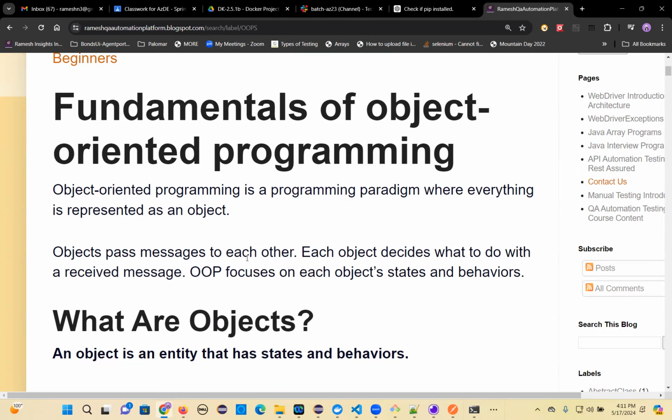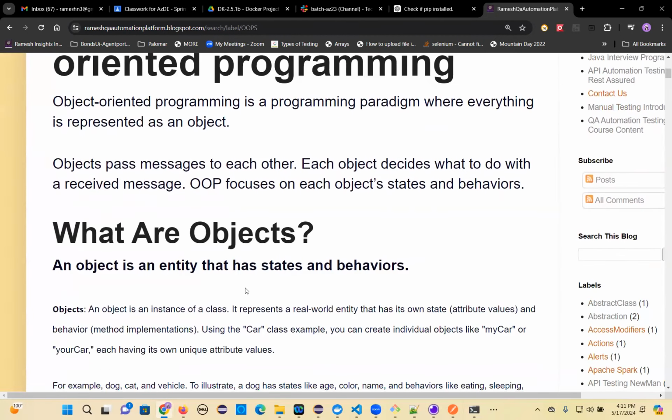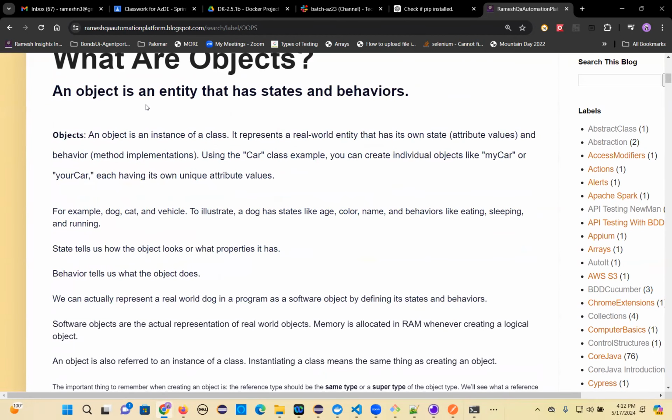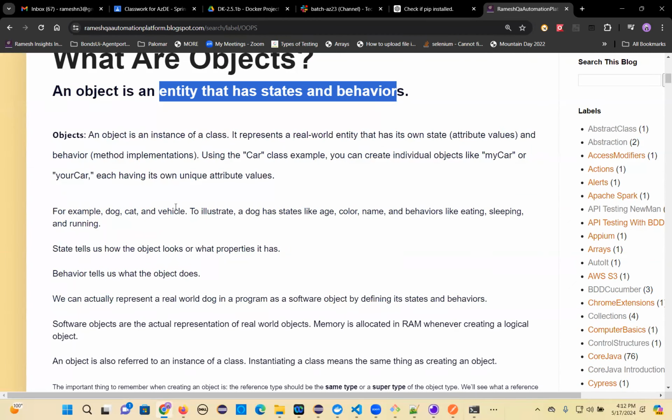Here, one class will be there, that is a template. Based on that template, you can create multiple objects. So what is an object? An object is an entity that has a state and behavior, and an instance of a class is called an object. It represents the real world entity and has its own state and behavior.